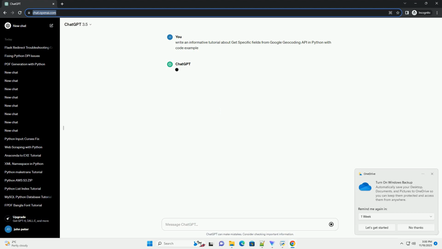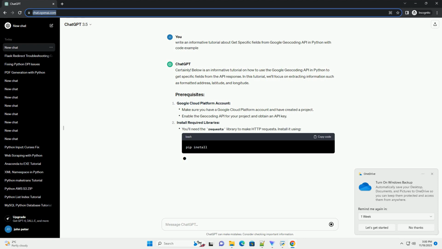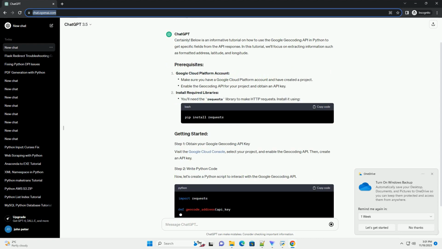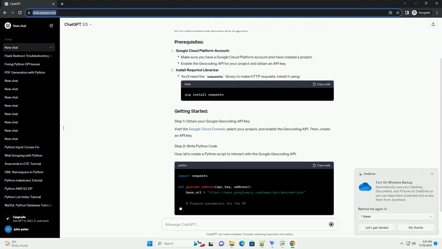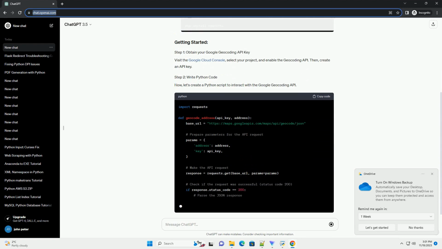Certainly. Below is an informative tutorial on how to use the Google Geocoding API in Python to get specific fields from the API response. In this tutorial, we'll focus on extracting information such as formatted address, latitude, and longitude. Google Cloud Platform account. Install required libraries.